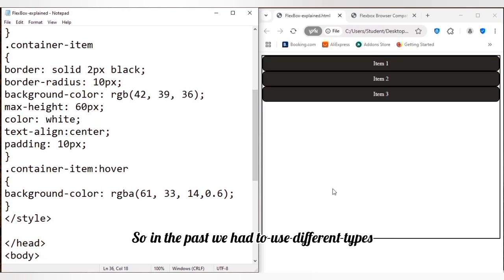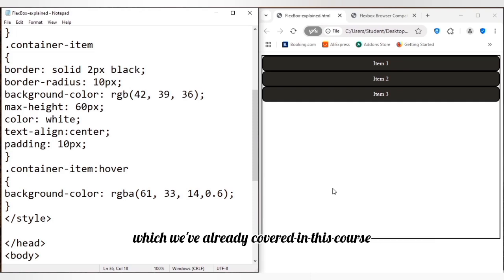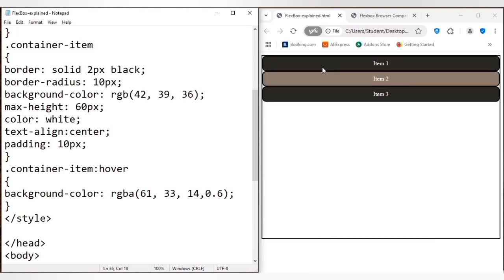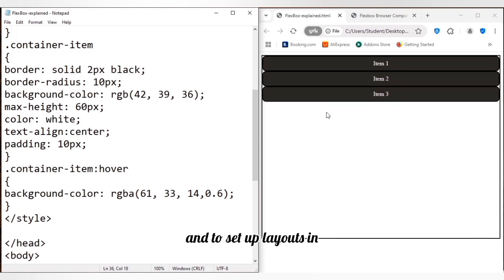So in the past, we had to use different types of positioning, for example, relative positioning, absolute positioning, which we've already covered in this course. And we could also use floats, to float different items around in the page and to set up layouts in that particular way. But Flexbox allows us to create beautiful and seamless responsive layouts.